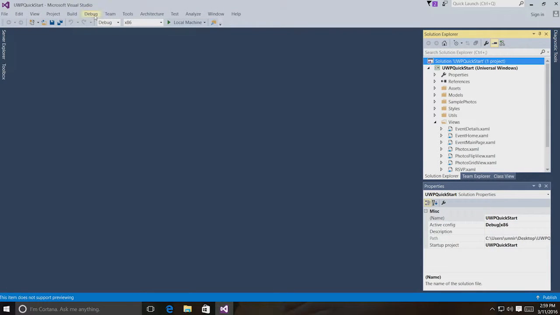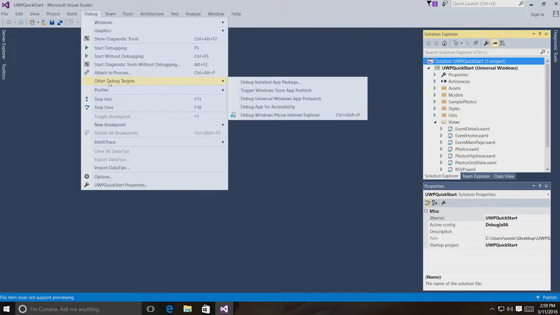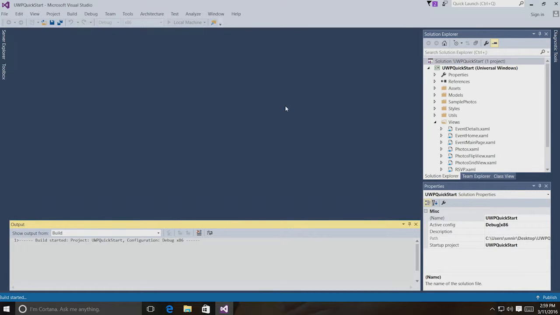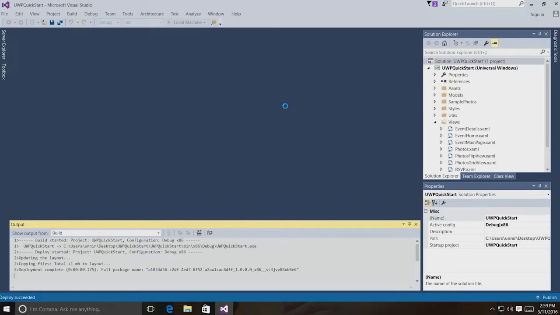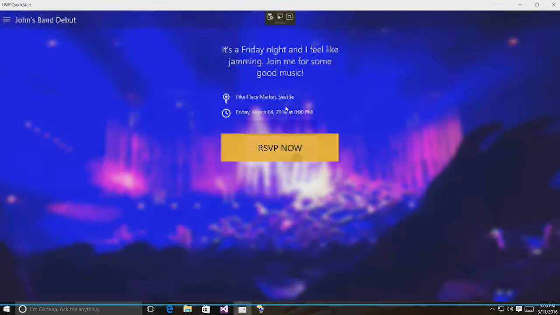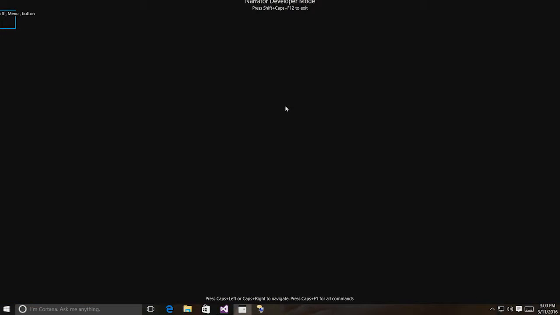Going back to Visual Studio, in the Debug menu under Other Debug Targets, you'll see a new option called Debug App for Accessibility. Let's go ahead and use it. While it's coming up, and it's going to take a couple seconds here for the app to be launched into the debugger, let me just explain what's going on behind the scenes. In Windows 10, we have done a lot of work in the narrator, and what you're seeing here is the benefits that you're going to get from that.